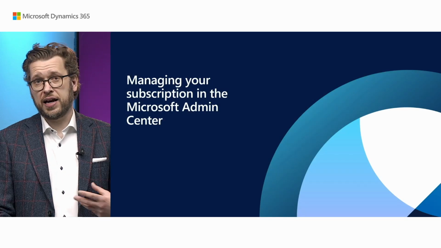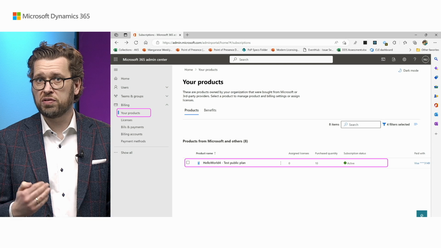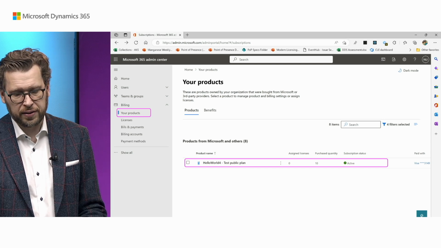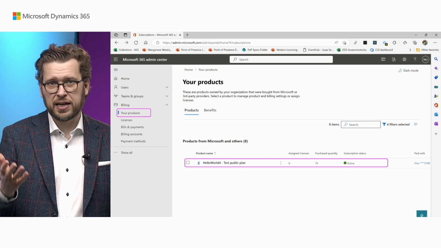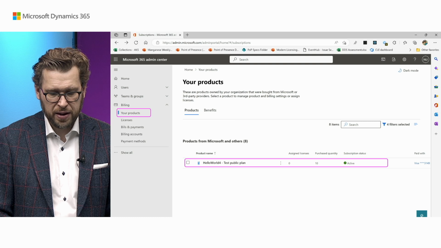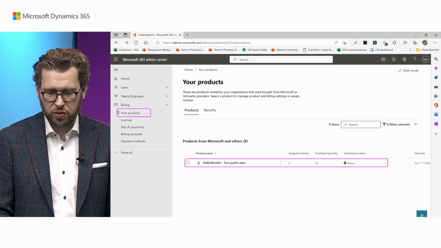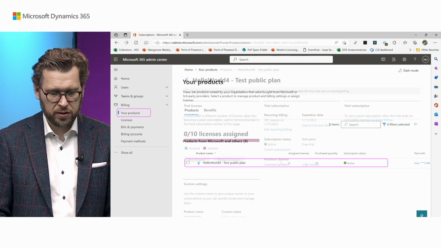So let's see how that actually is then done in the Microsoft Admin Center. And this could be an experience for the customer admin or for the delegated admin from the partner reseller. Now, you manage the purchased products and the licenses of these customers in their admin center portal, right? And here we can see an overview of the products that they have purchased. Now, in this example, it's actually a different scenario than what I just showed before, but it's a Hello World sample app. And we can see that we purchased, in this case, 10 licenses, right? That's the overview of our product licenses.